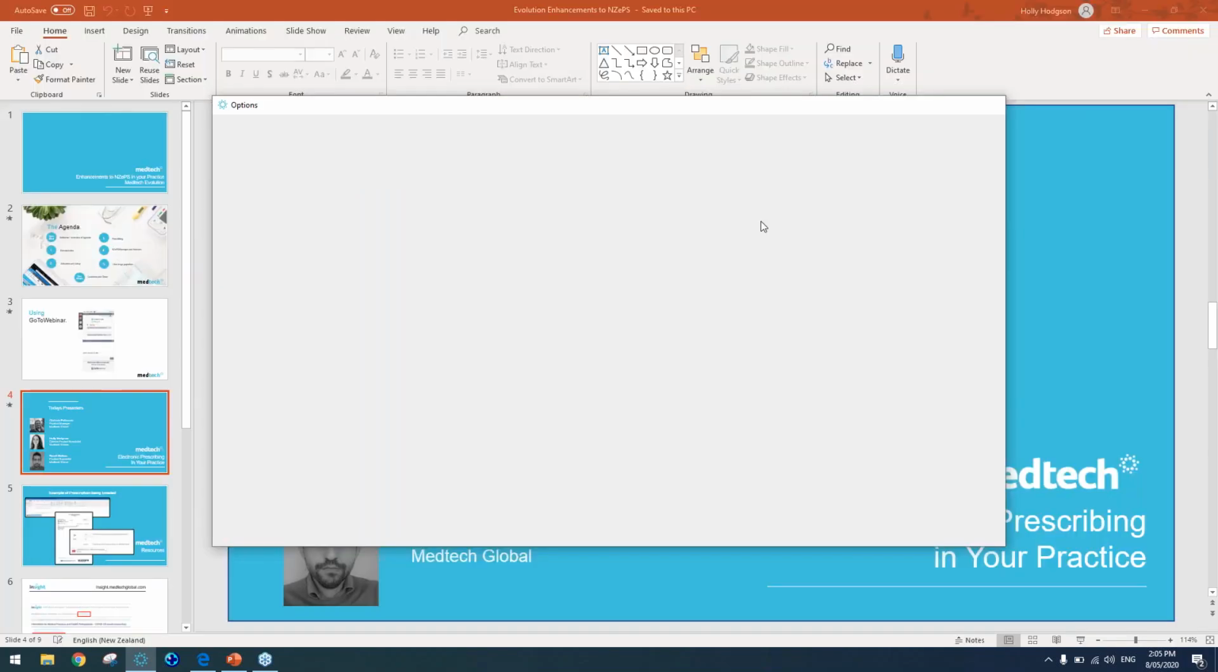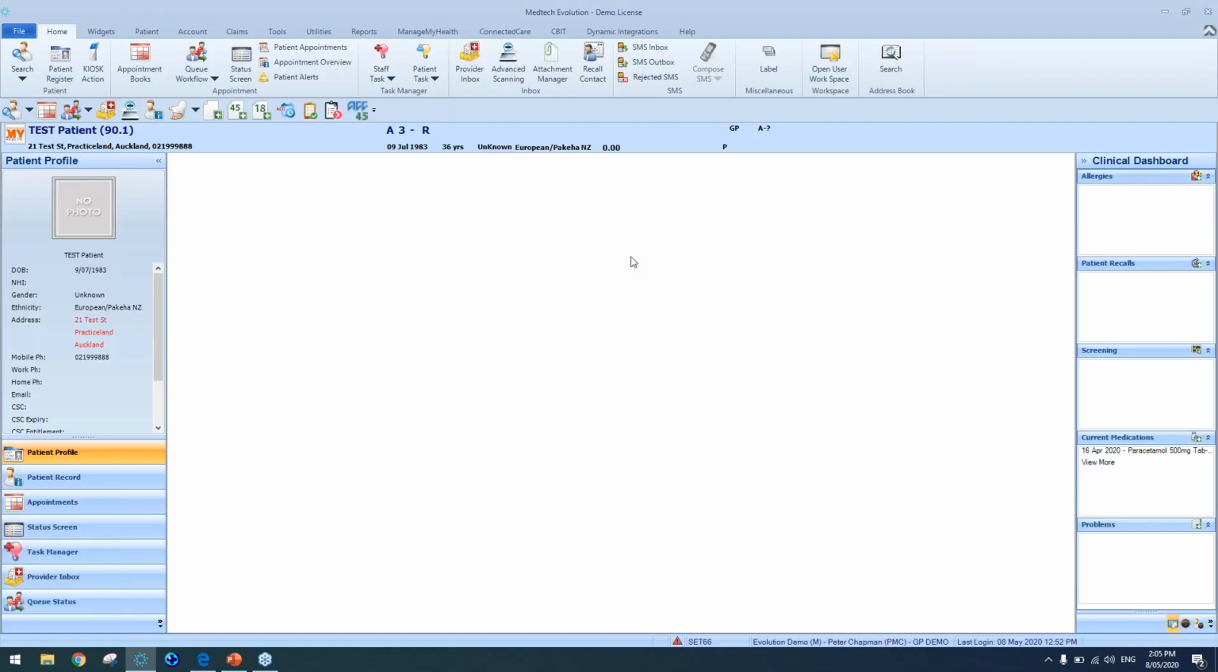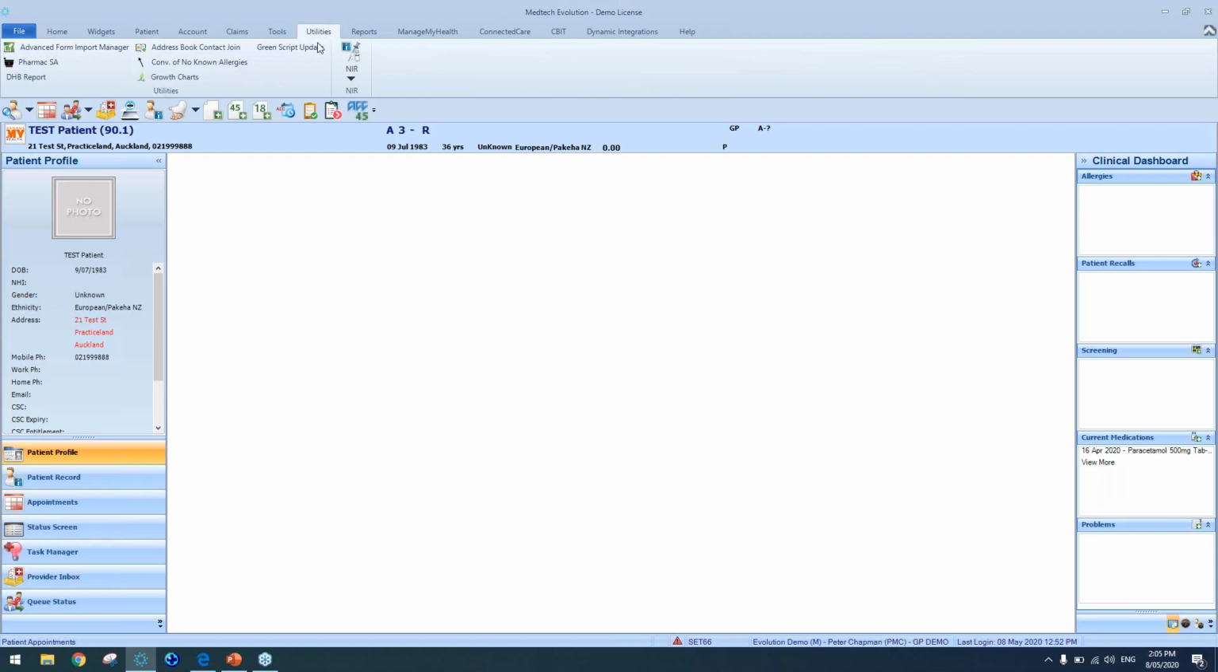Next, you need to identify all green scripts, which are drugs that aren't dispensed by a pharmacist for your practice. The reason you need to do that is to make them identifiable in the PMS, so they're not included in the electronic prescription messages. If your practice doesn't use green prescriptions, you can skip this, but to run that, it's found under the Utilities ribbon menu and green script update there.